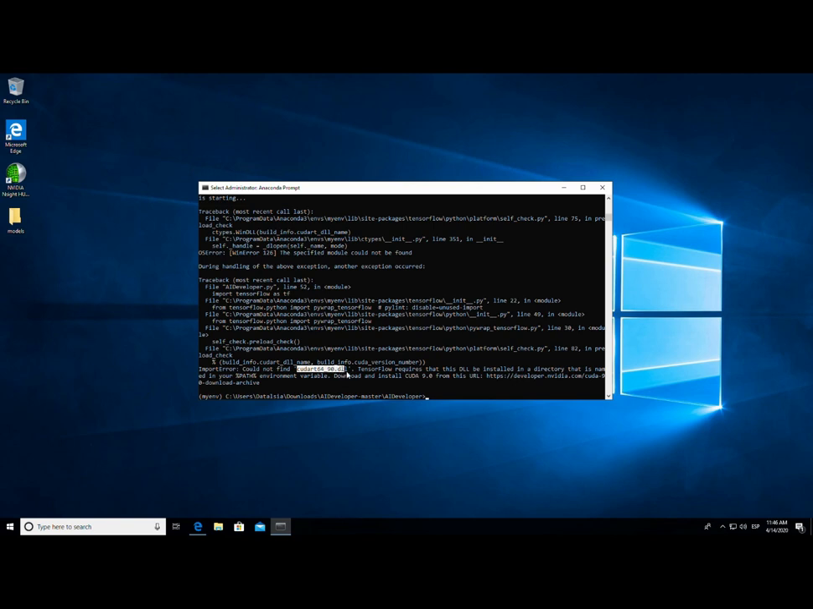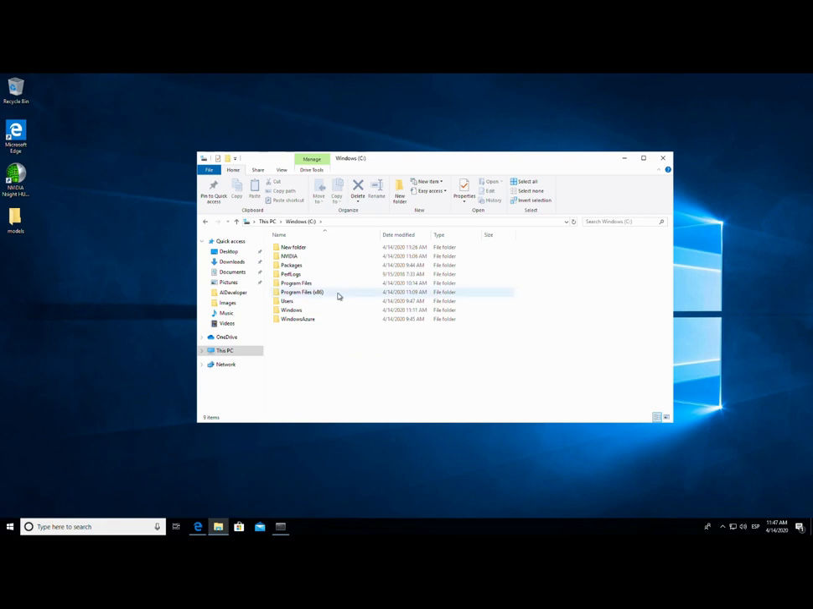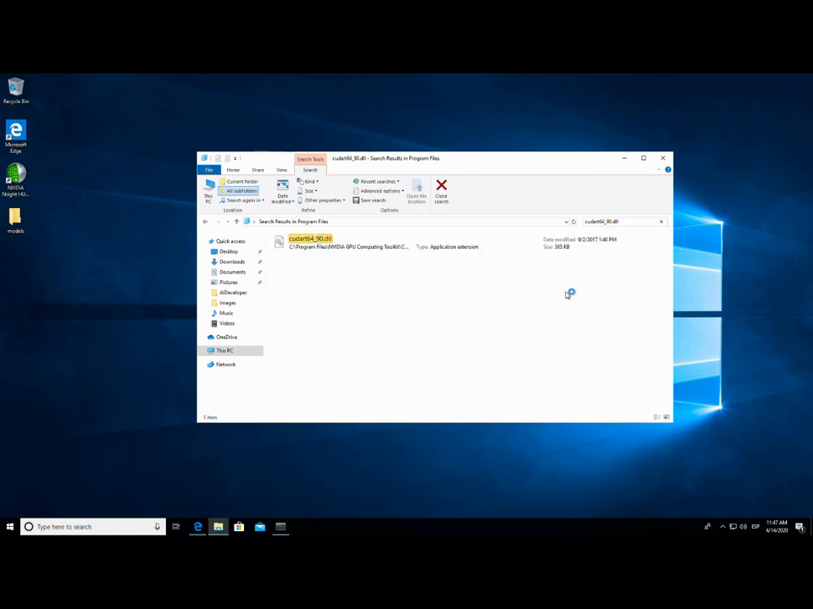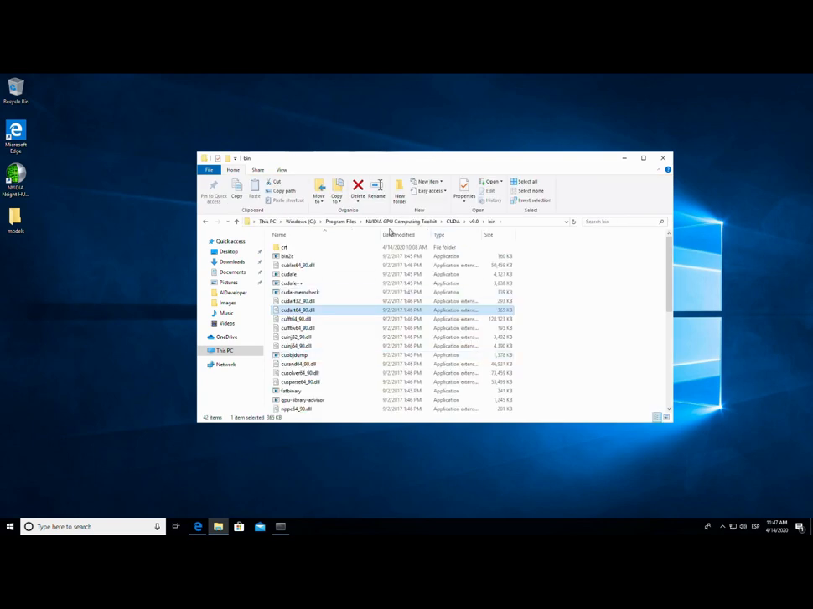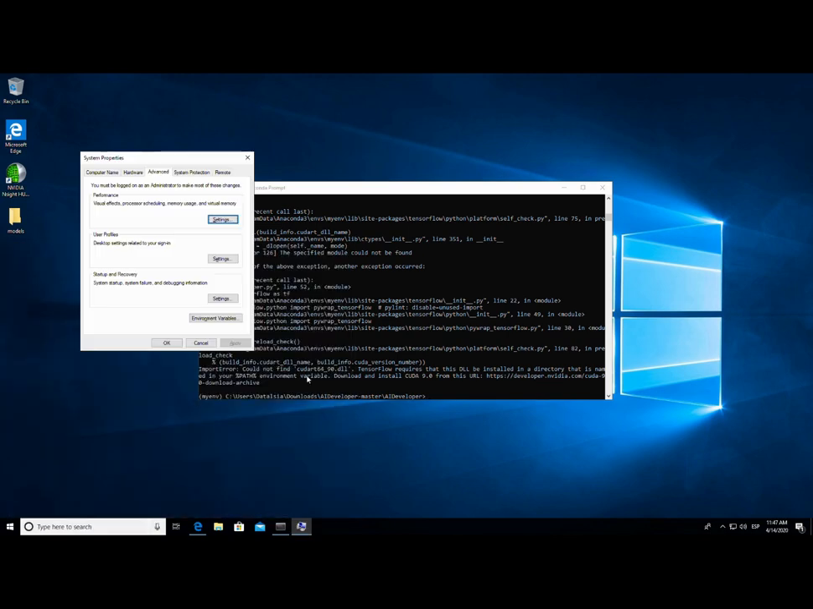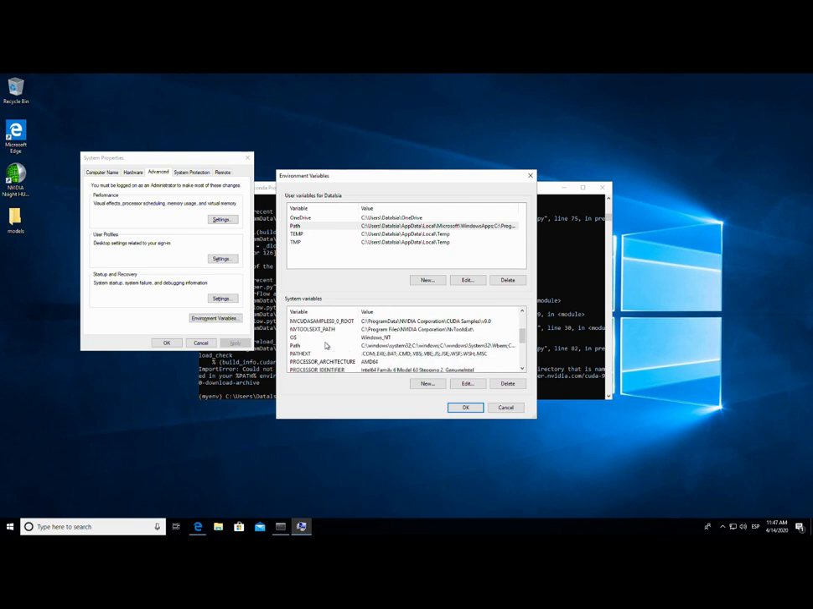Okay, so if we try to find this DLL, we can go to Windows program files and search for this DLL and see if we can diagnose this. Oh, here it is. We have found this. So it is in the NVIDIA CUDA bin folder. So we only need probably to set this in an environment variable. We only need to set this path so Anaconda is able to find this DLL.